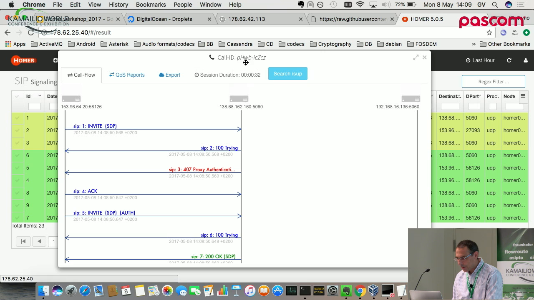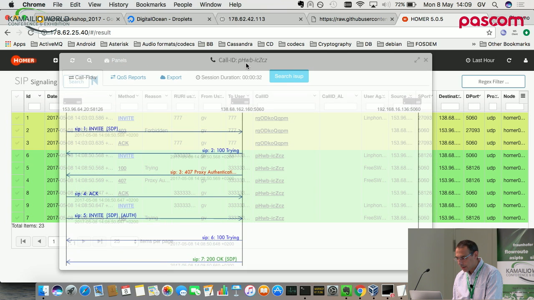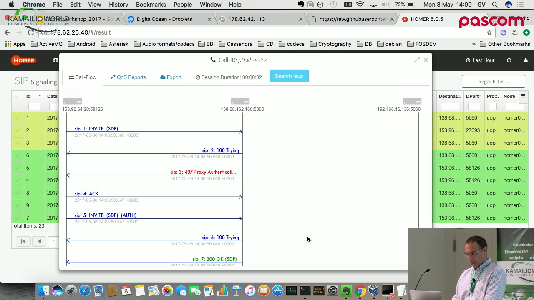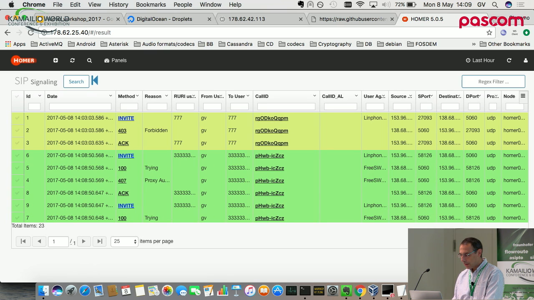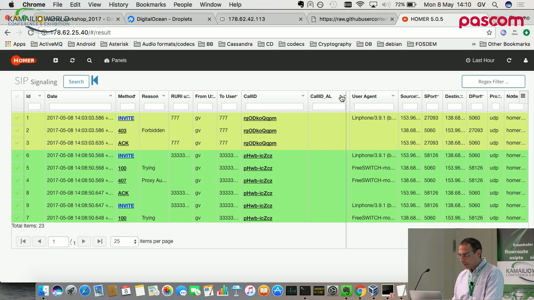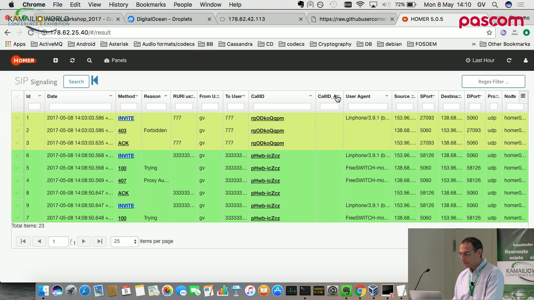In fact, this is a slightly more interesting call flow. And one information that I think is useful here is that we can see the user agent. So it's easy to identify which component was producing something, and may be useful also if you are debugging specific clients or to identify specific FreeSwitch versions, for example.